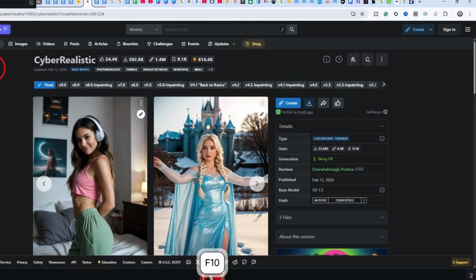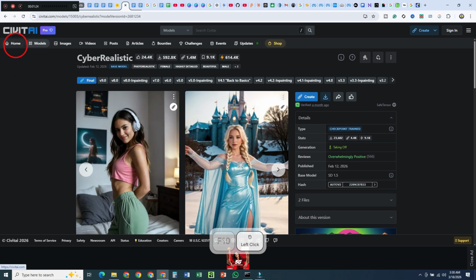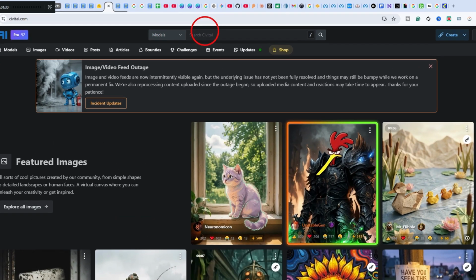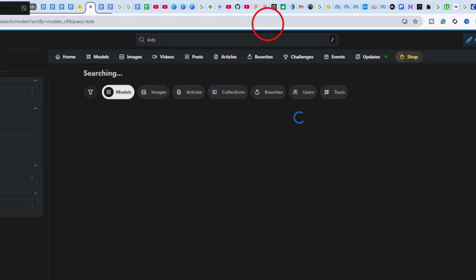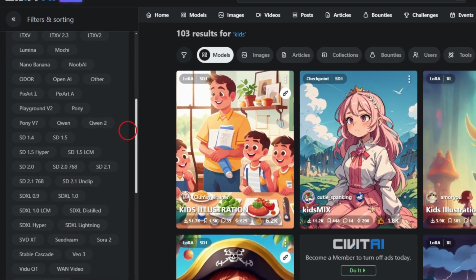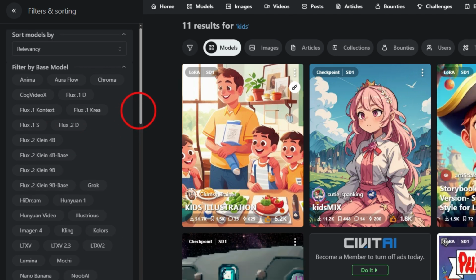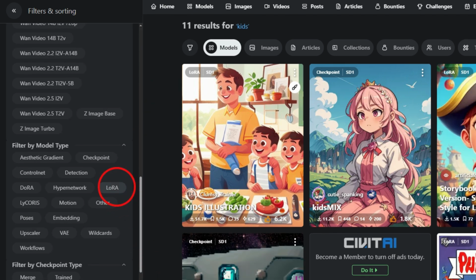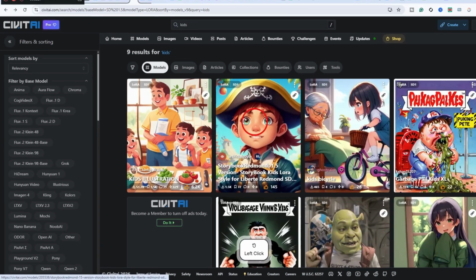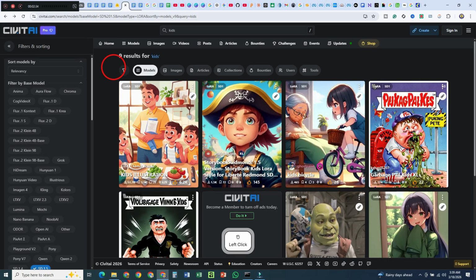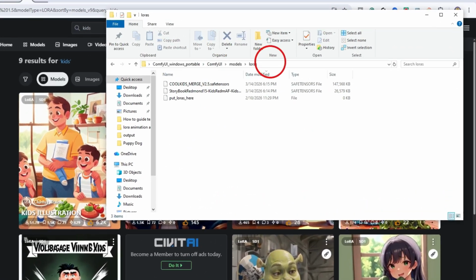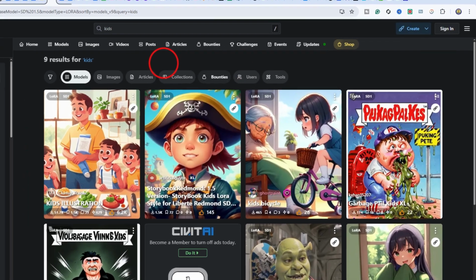Next, we need a LoRA. I'll use a LoRA to create kids' cartoon illustrations. Go to civitai.com and search for kids. Then open the filters, set base model to SD 1.5 and model type to LoRA. I'll download the first two models, then copy them into the loras folder inside the models folder in the main ComfyUI directory.